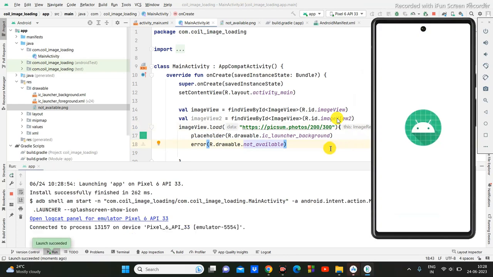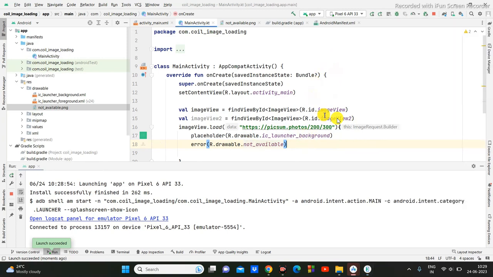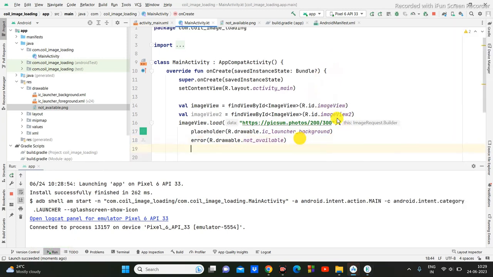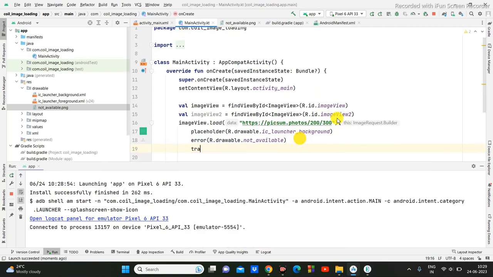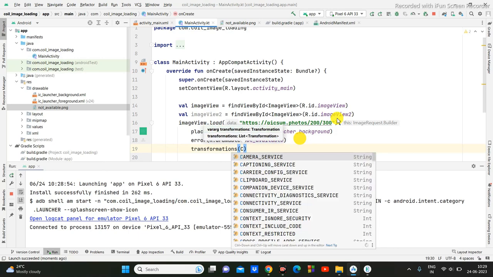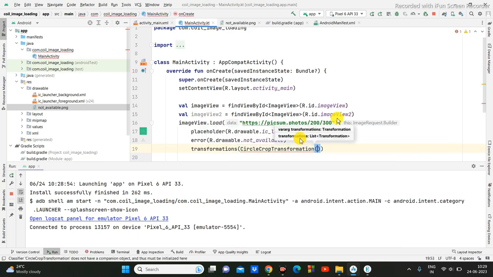And here is one more feature, like we have in Glide and Fresco, the circular image. So here also we need to add the transformation. In this we can get the transformation, and with the transformation we can get the circular image, the circular crop transformation, with this method. Now let's click on run and we will get the circular image.